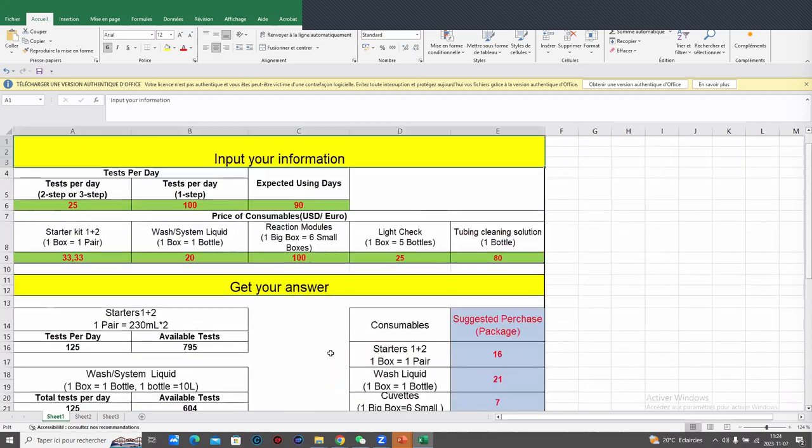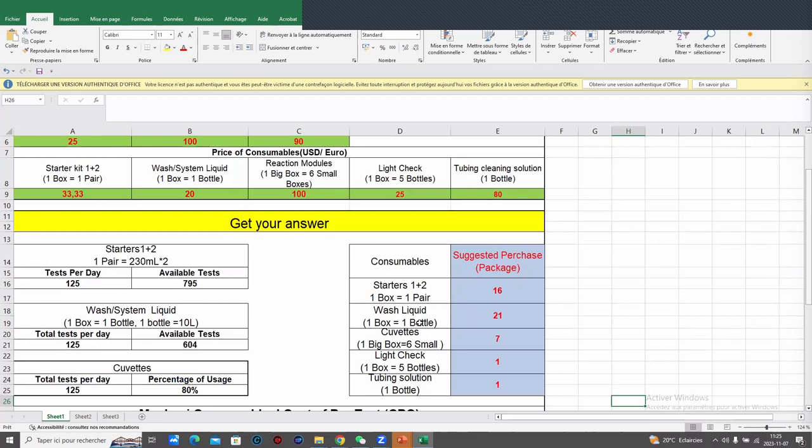And for the X series, it's different because the cuvettes are completely different. Yeah, you are right. For example, the starters and the wash liquid and the cuvettes depend on the throughput. But for example, the light check and the tubing solution don't depend on the throughput. They just depend on the time, because independently of the throughput, the analyzer will consume the same amount.